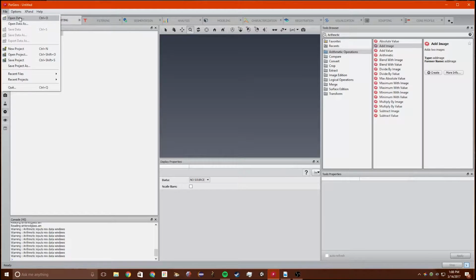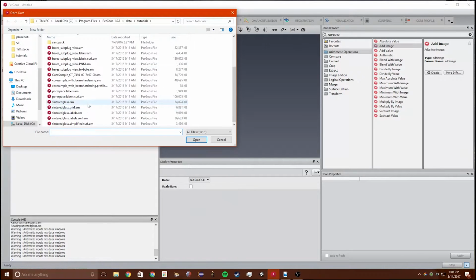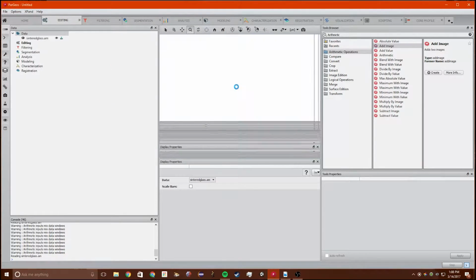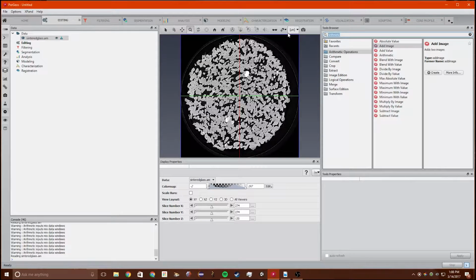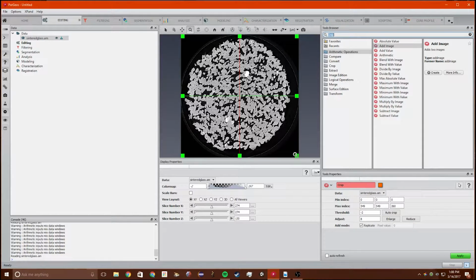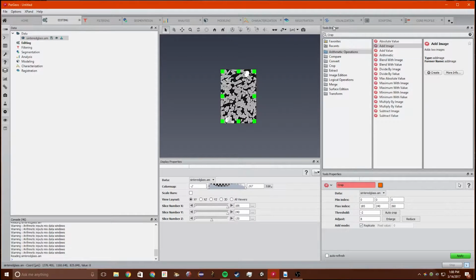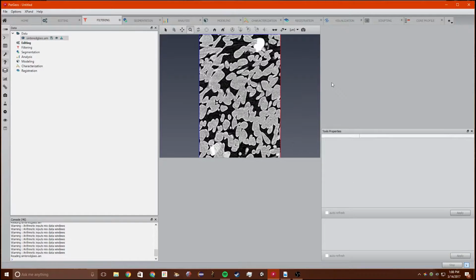So next we're going to go to open data and open centerglass.am. The first thing I usually do when I open some data and it's a big data set is crop it, just so I can make it run a tiny bit faster on my computer. So I don't have to spend as much time waiting for stuff to compute. And then once I know I have a good filter, I can always uncrop it and rerun. So let's click apply, and there we go. And then we're going to go to filtering.